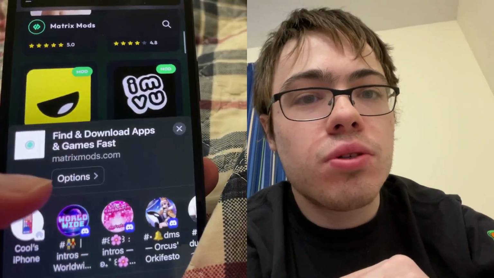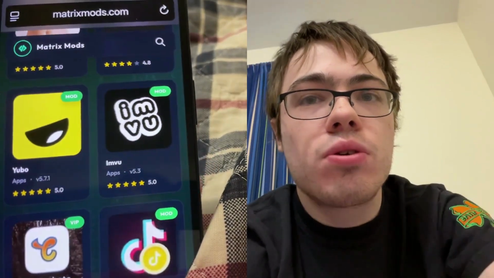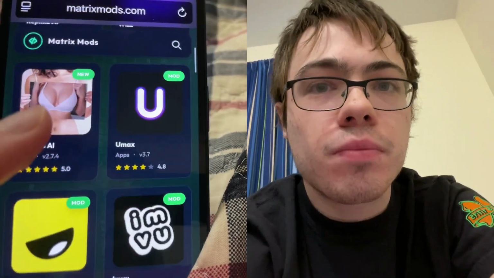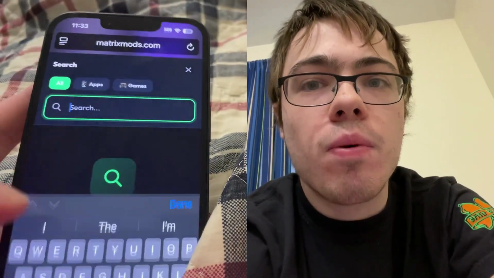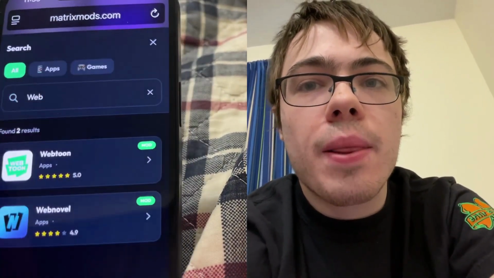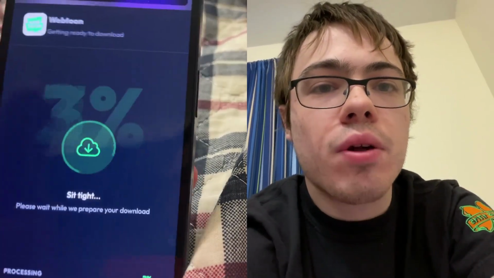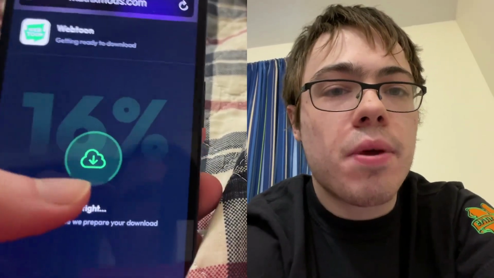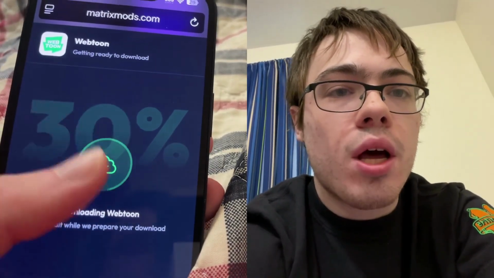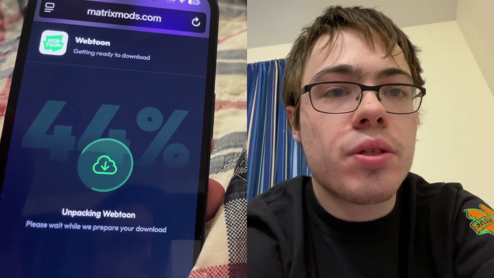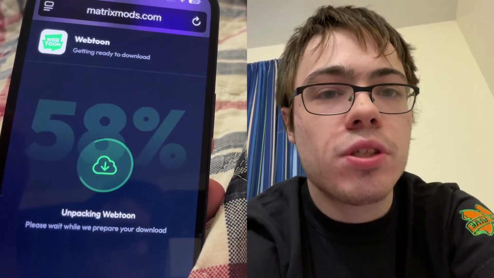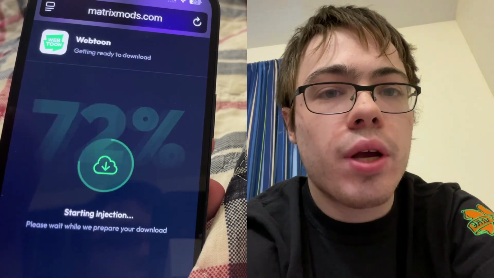So all you got to do is go over to matrixmods.com and type Webtoon, and then go ahead and press on it, press download, and before it downloads, it's going to be a verification. This is the last step. You just got to download 2 apps, follow instructions. They're 100% free from the official app store, so I'm going to show you guys how to do it.